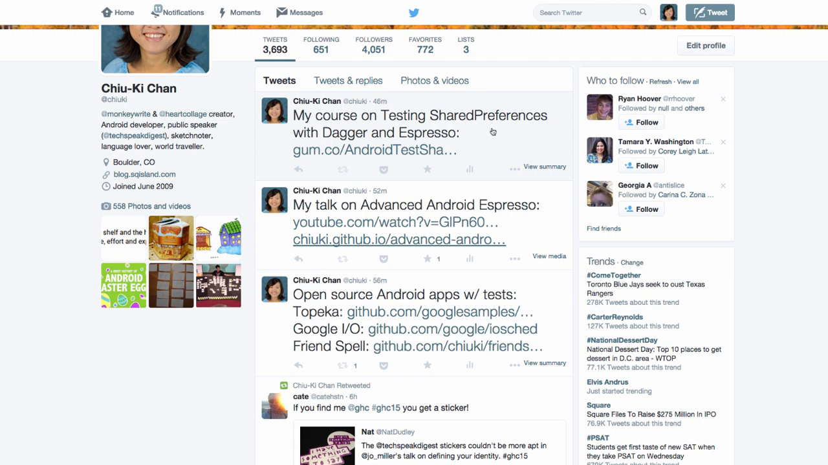And then finally, I have a course, which is a video recording explaining how you can set up, if you want to use Dagger to do injections, the dependency injections, so that you can use a mock shared preferences in your test.